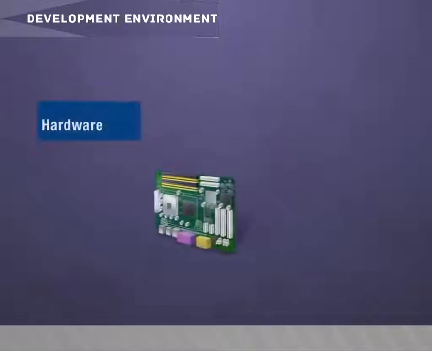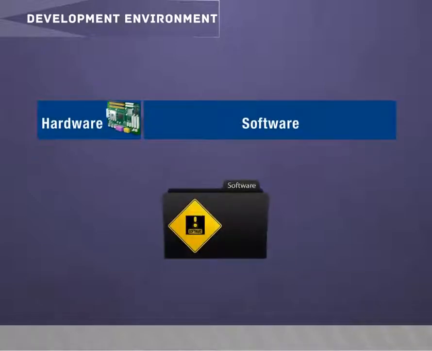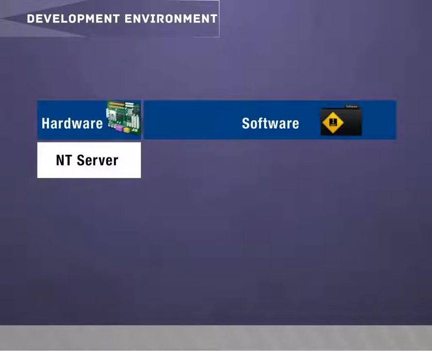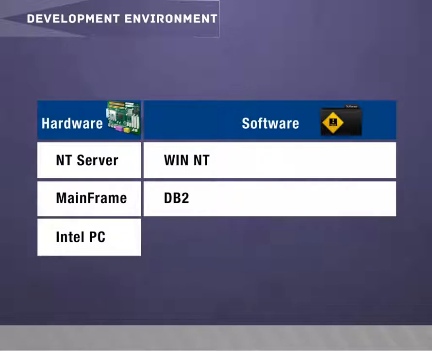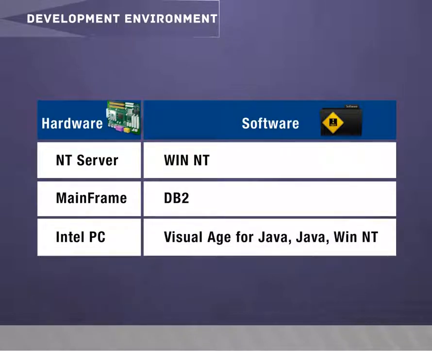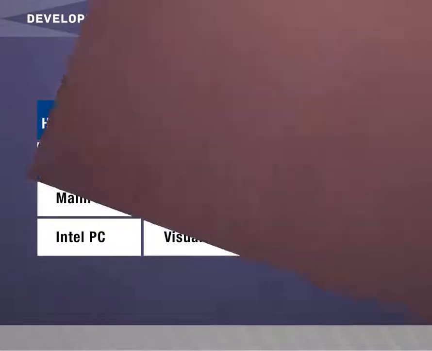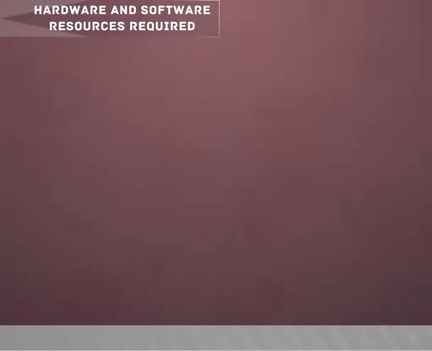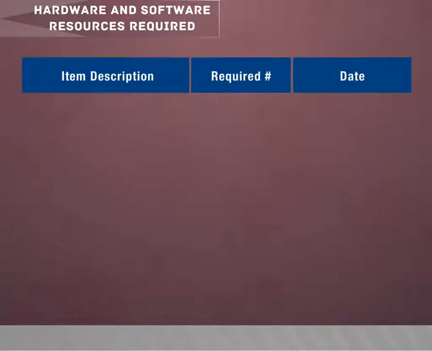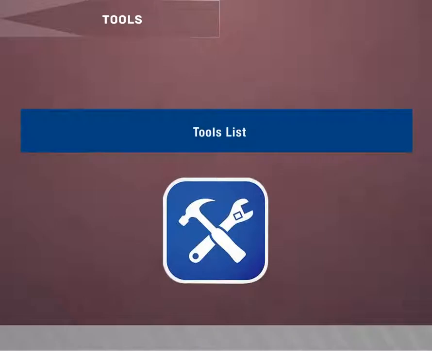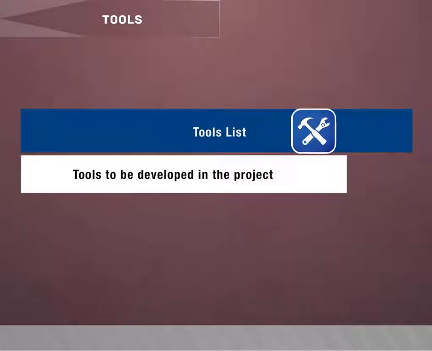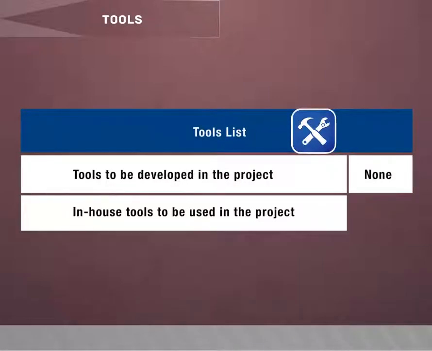Development environment. Hardware. Software. NT server. WinNT. Mainframe. DB2. Intel PC. Visual Edge for Java. Java. WinNT. Hardware and software resources required. Item description. Required. Date. Tools. Tools list. Tools to be developed in the project: none. In-house tools to be used in the project: none.